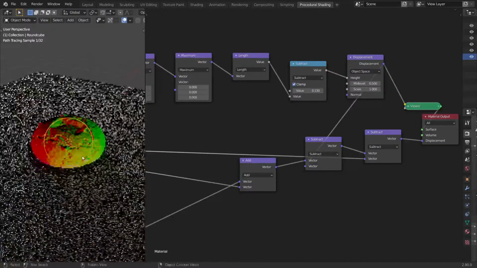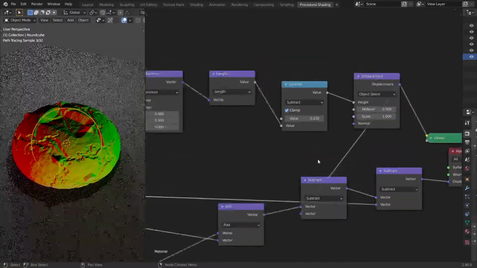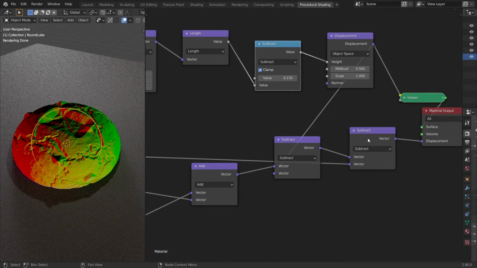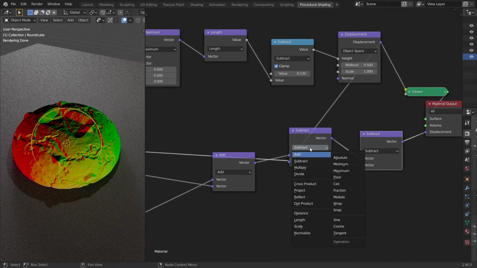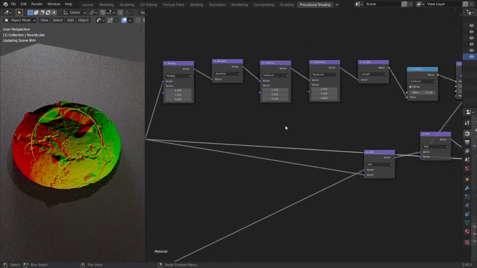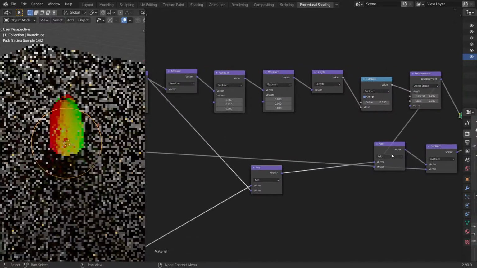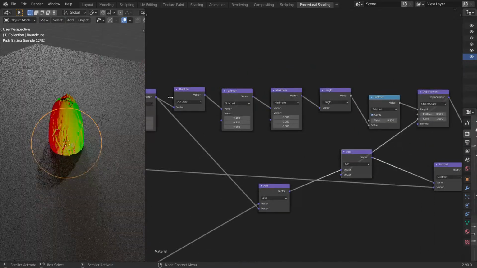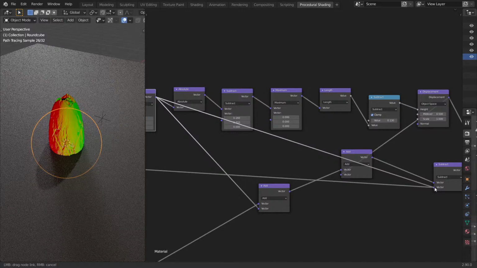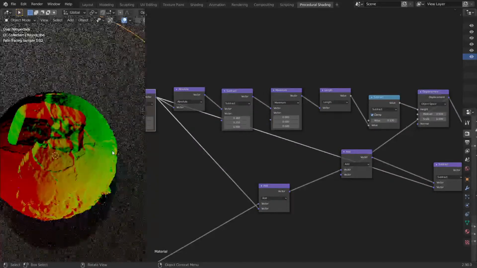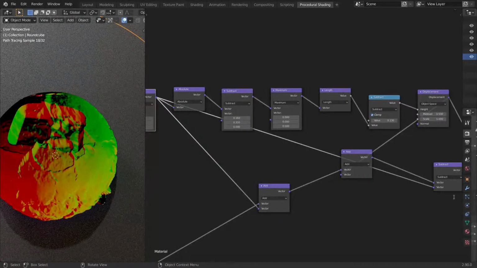Is it? Wait a second. What am I doing wrong? Let's add, but let's use this one instead of that one. One should work, and also let's subtract this one again. Hopefully this should work. JC, do you have any idea?